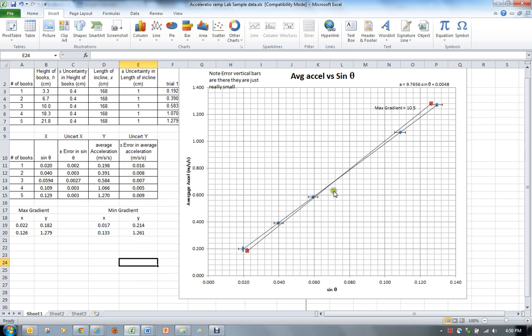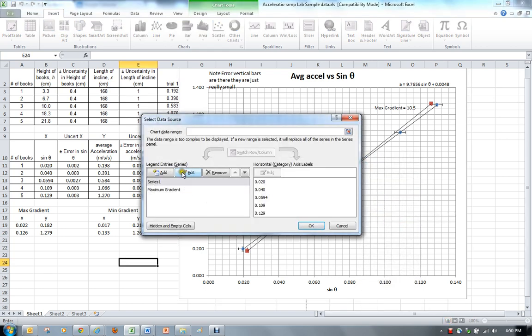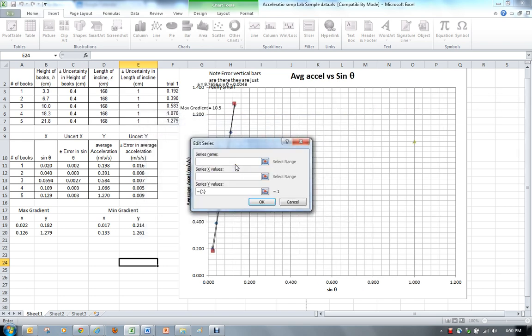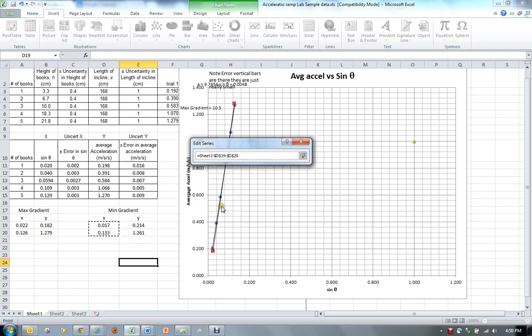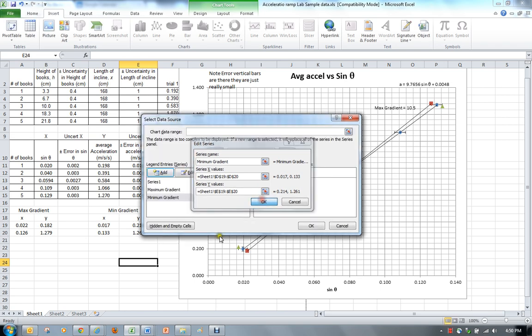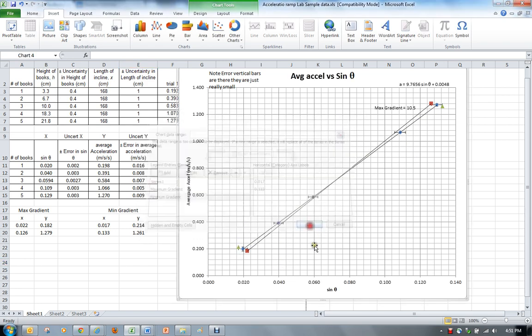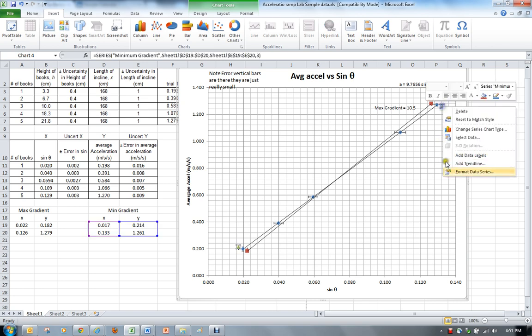I'm going to now put this on the graph by right-clicking on the graph, doing select data. I'm going to add a new series, right? And I'm going to give it the name minimum gradient. My x values are right here. My y values are right here. Okay. And you'll notice, look, they look like they're in the right spot. I did it right. Add that trend line.